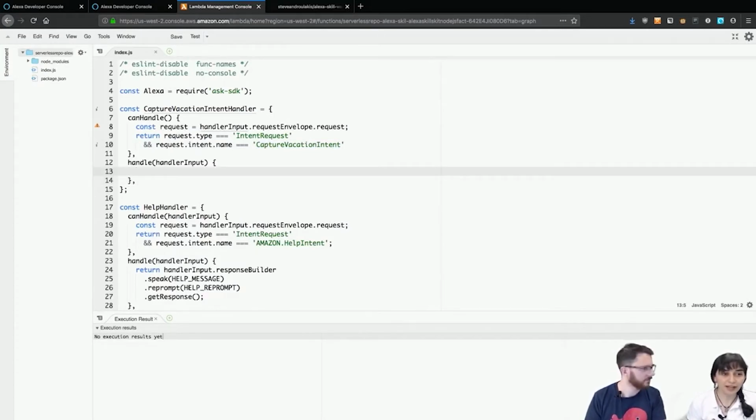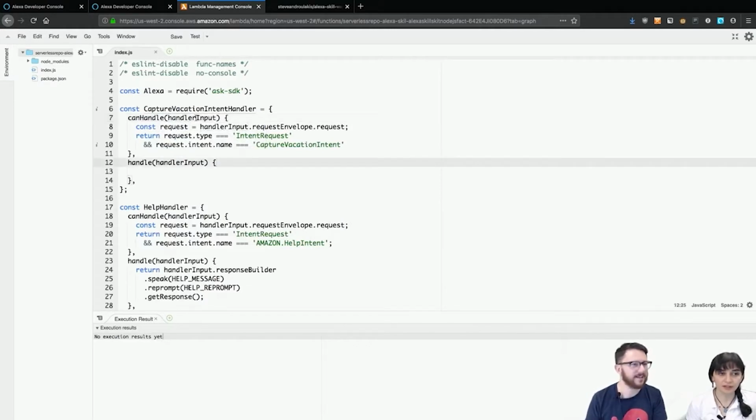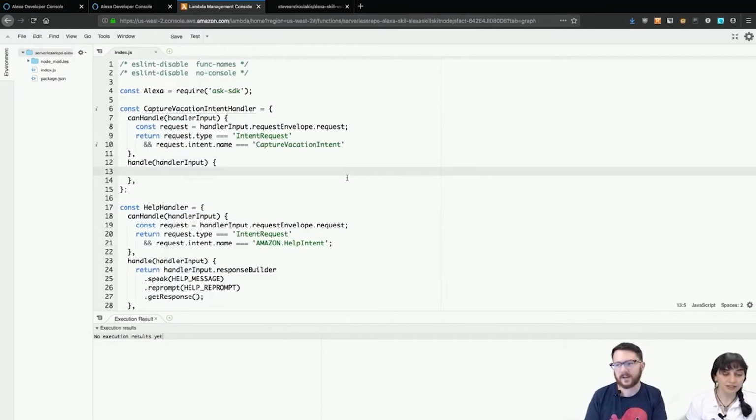And I think to the can handle, we need to pass the handlerInput. You're absolutely right. Handler input, yeah, can't take nothing. Handler input is almost like this catch-all object for the information that comes through when you speak or interact with Alexa. You're going to use it a lot. Exactly. So let's handle it.